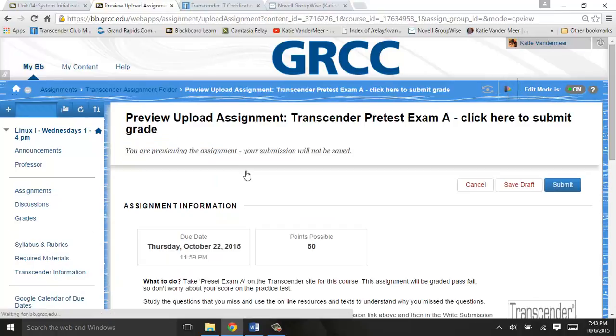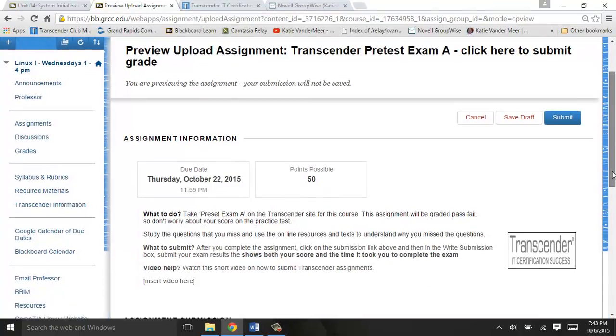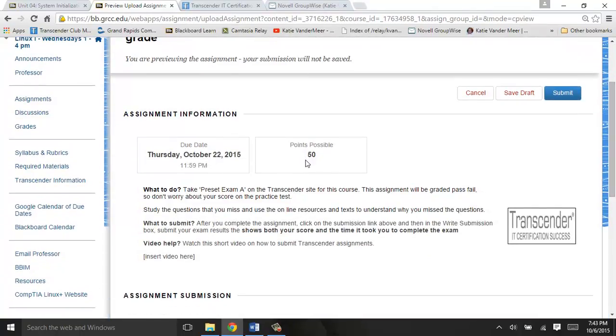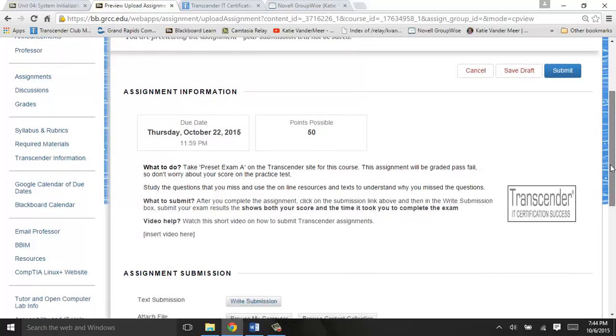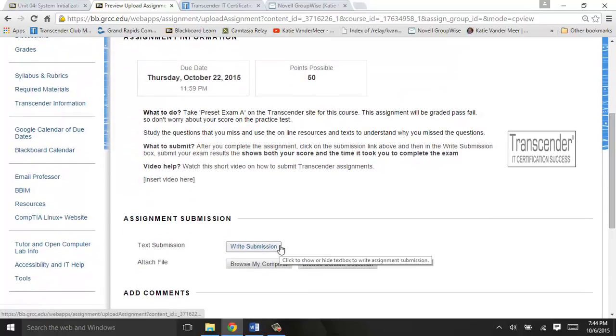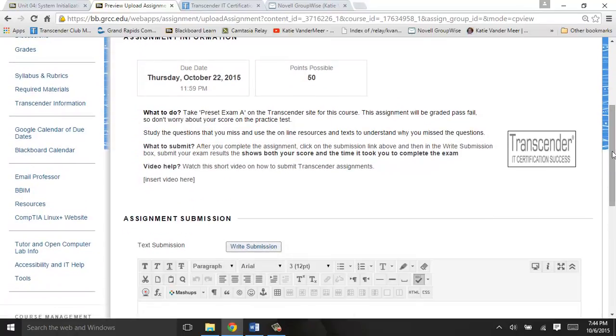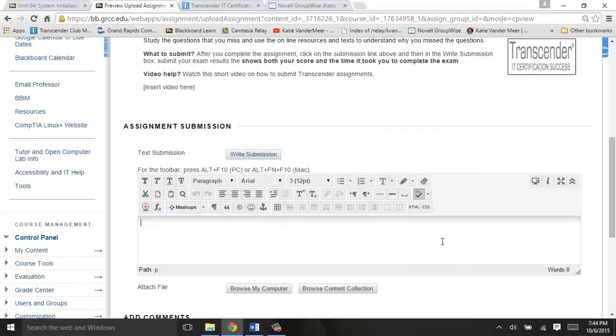When you go to submit, it opens up and shows you what the point value is. This particular one is worth 50 points. It's 50 points if you do it, 0 points if you don't. And I want you to click the Write Submission box and give me 2 pieces of information after you're done with the test. I need to know what you scored, and I need to know how long it took. So show me both your score and how long it took you to complete the exam.